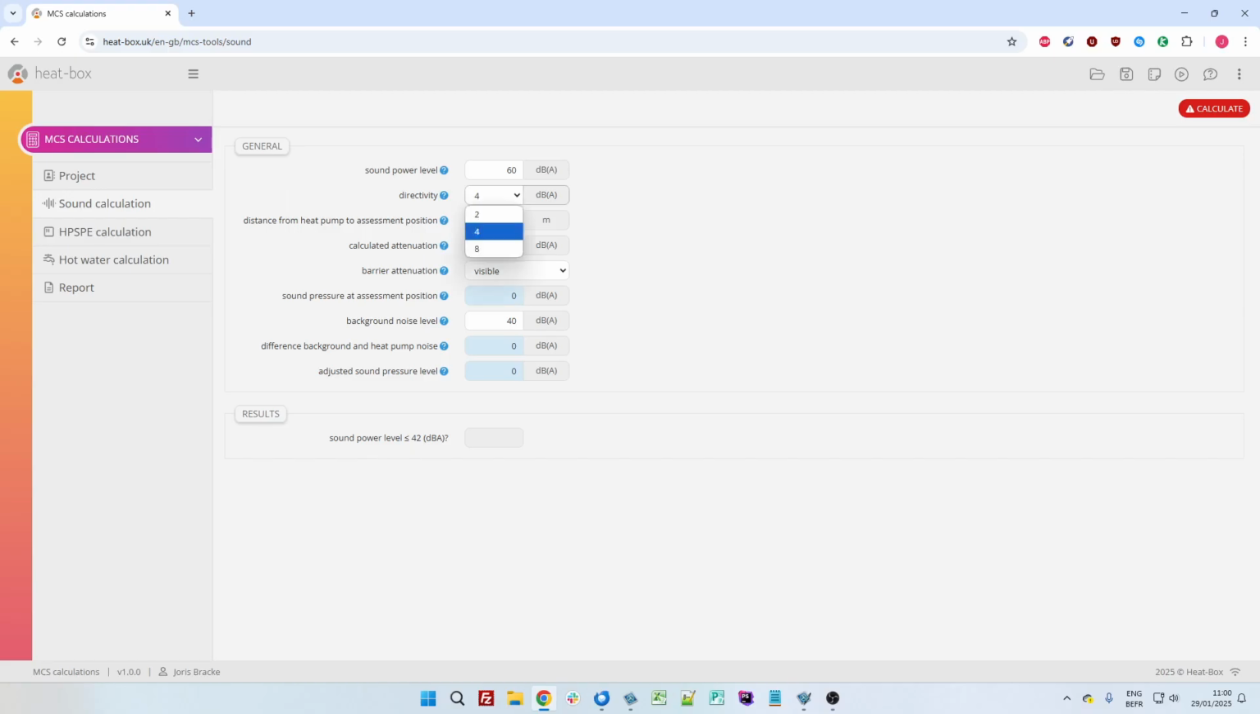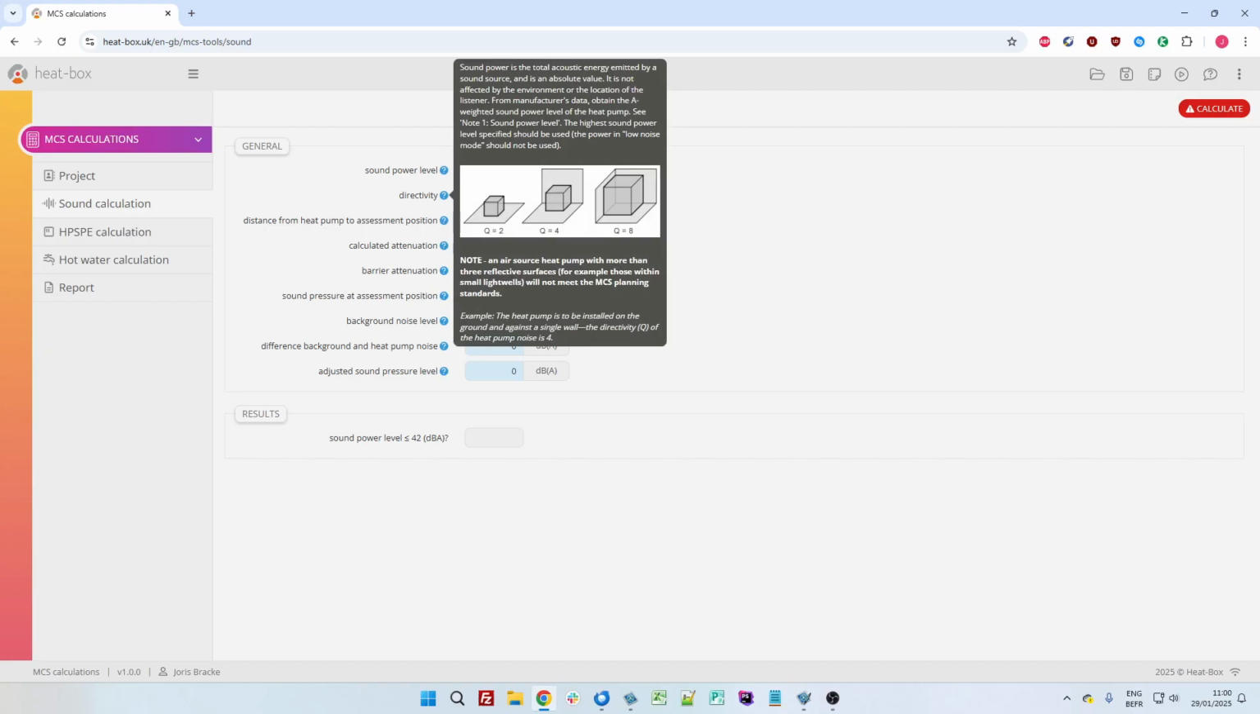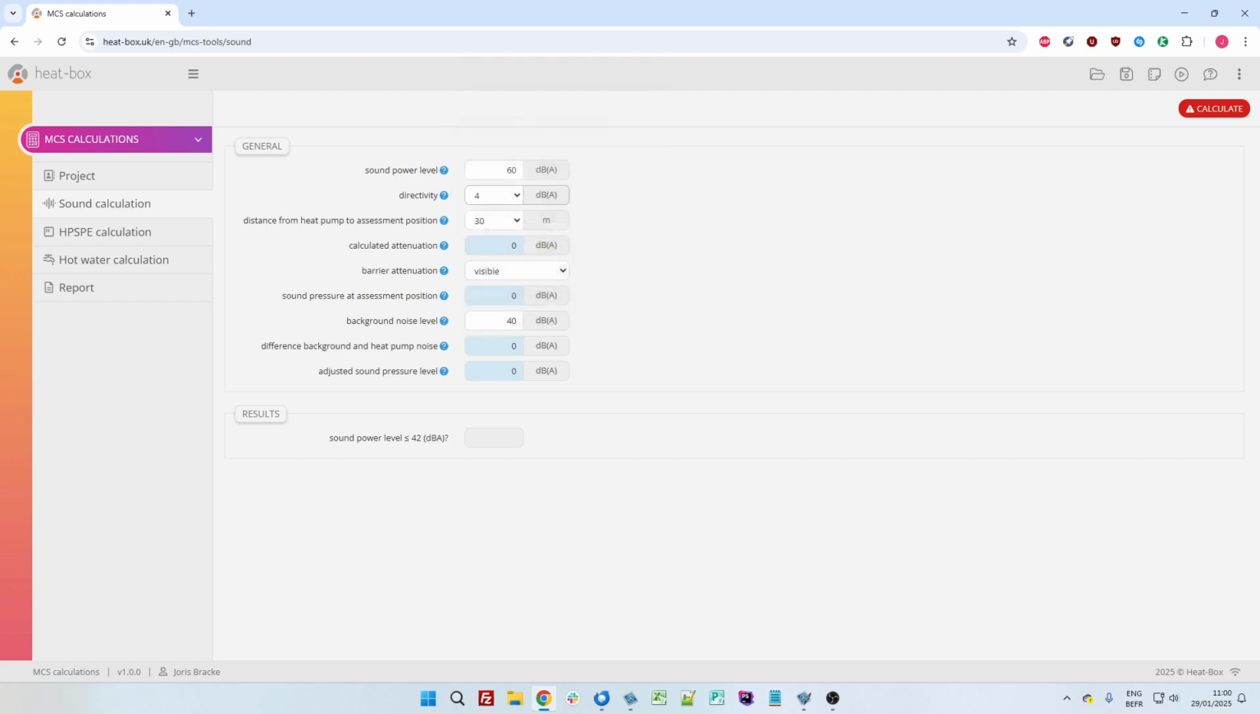Second thing we have to enter is the directivity. There are three options, 2, 4, and 8. And here we see an image of the three options. If your heat pump is installed on the ground against the wall, then the directivity is 4. Next thing we have to enter is the distance from the heat pump to the assessment position. There are a couple of options here, and the maximum you can select is 30 meters. So if your distance is more than 30 meters, you can still use the maximum distance of 30 meters.